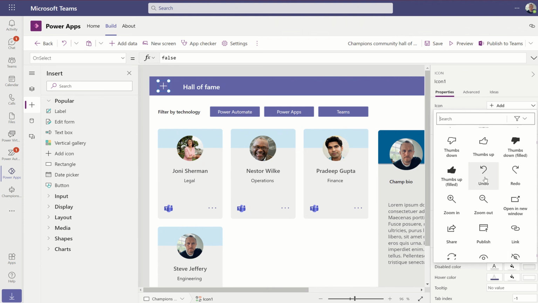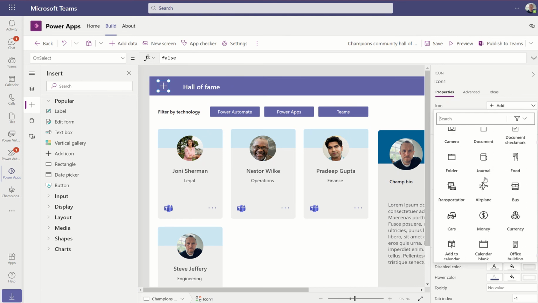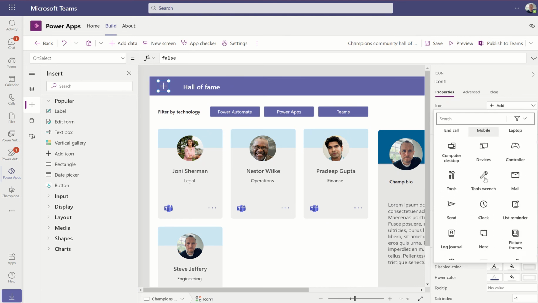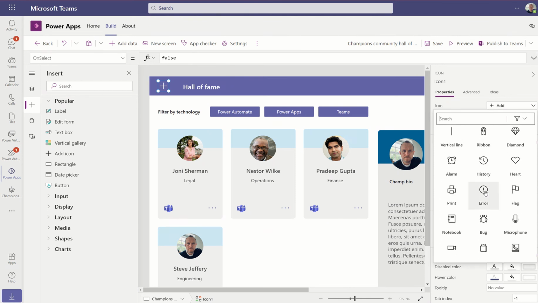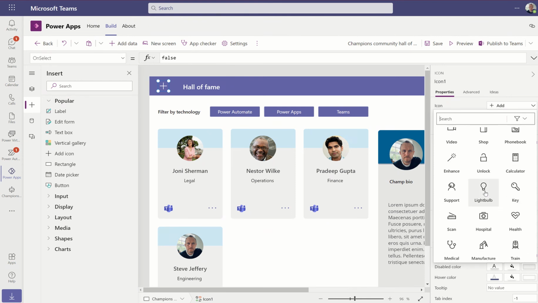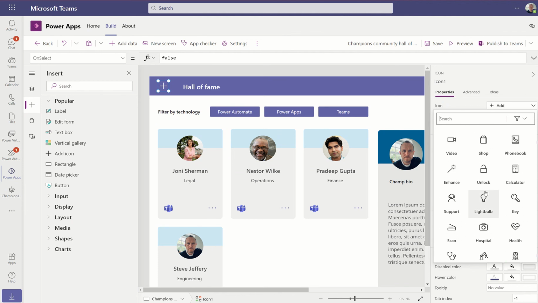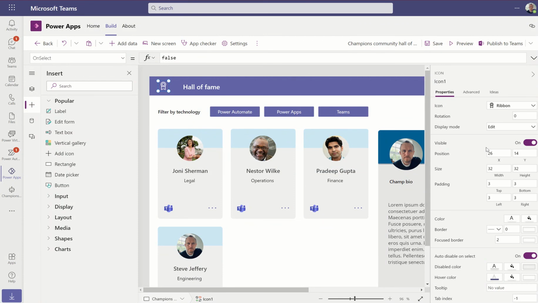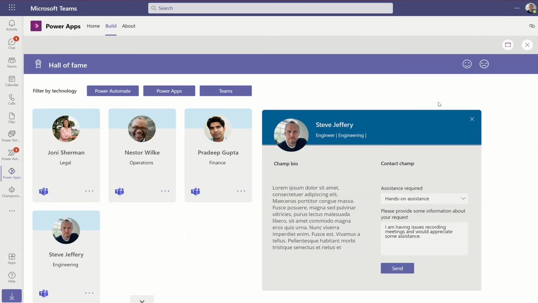If we have things like trophies, or let's see what we've got. This is our Hall of Fame. Oh, I like the lightning bolt. We've got a ribbon. We're close. Let's use that ribbon, because that looks like a champion's badge, right? So there we go. Let's preview that. Oh, that looks all right. I'm quite happy with that.